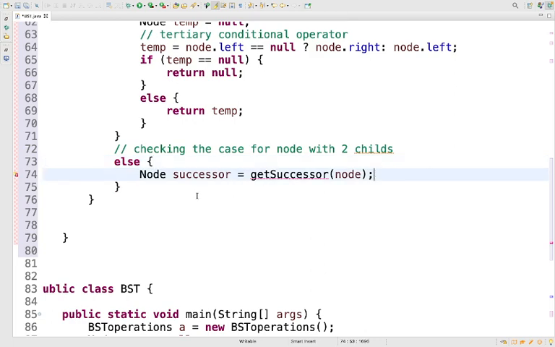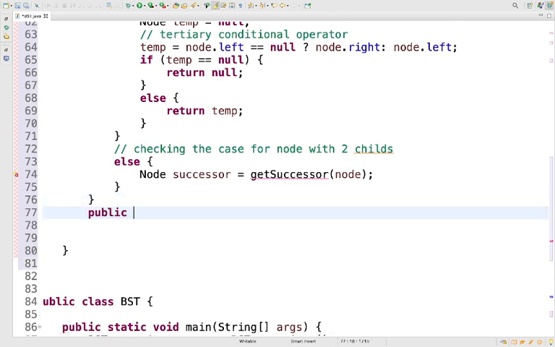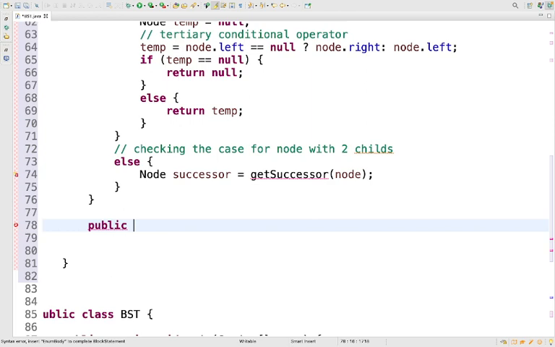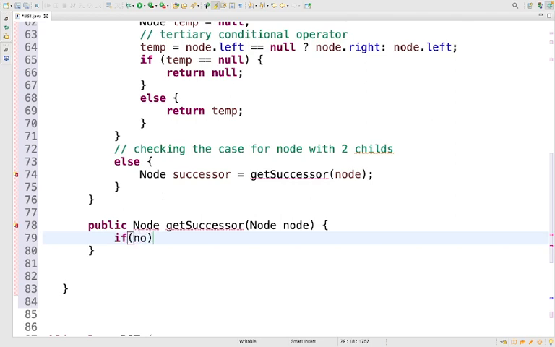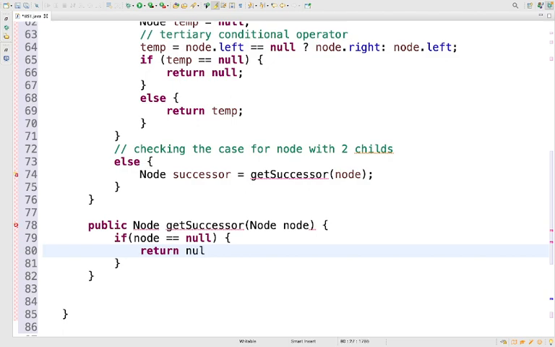For that I have to create another function called successor. So let's create the find successor function. To do that, I will write public Node getSuccessor, and I'm going to pass the node value, because for that node only we have to find a successor. First I'm going to check if the node value is null or not. That's a typical thing we have to do every time, and if the value is null, then return null.